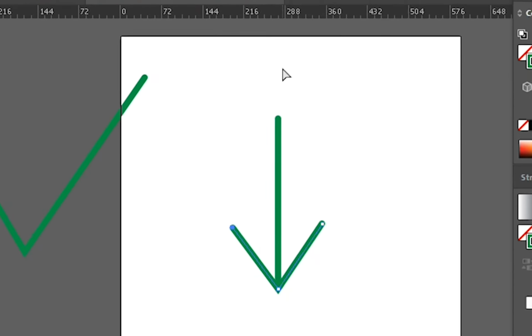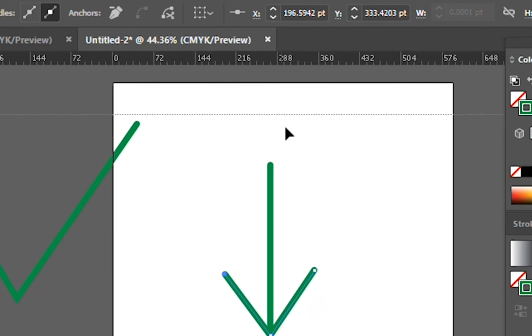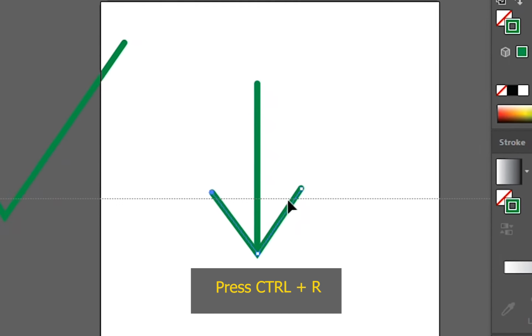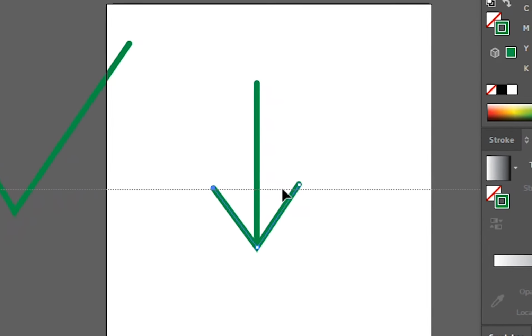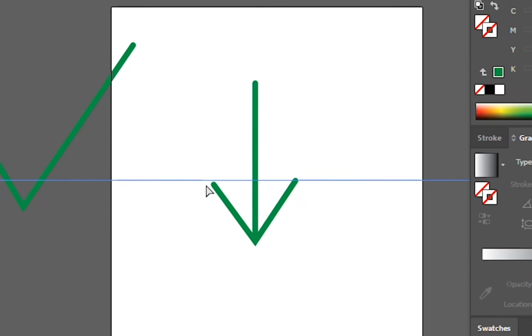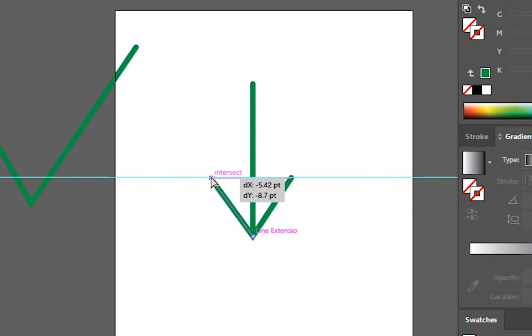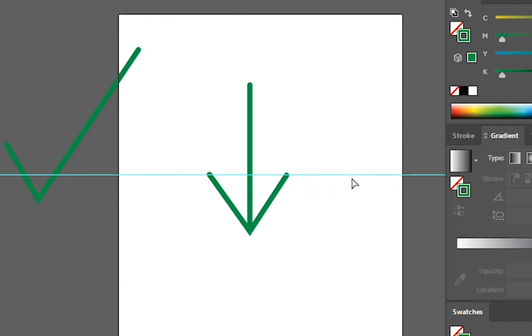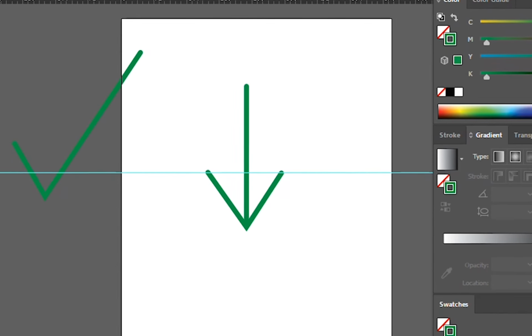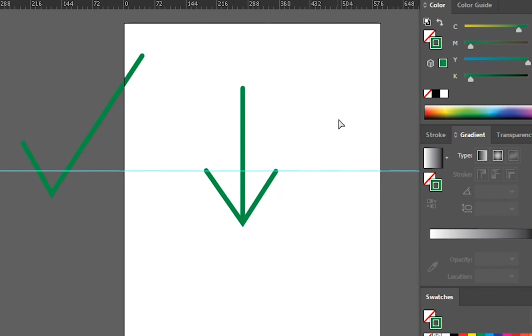You can also adjust these edges by using guidelines. To set guidelines, you can press Ctrl plus R on the keyboard. Now drag the line from the upper scale to the shape and adjust it like this. We are doing this to make sure both edges of the arrow are equal in length.